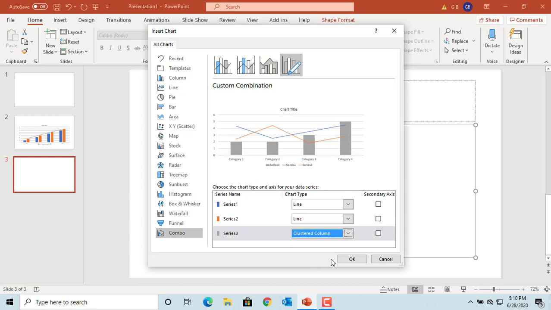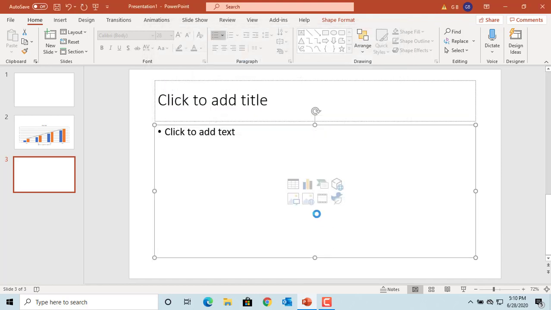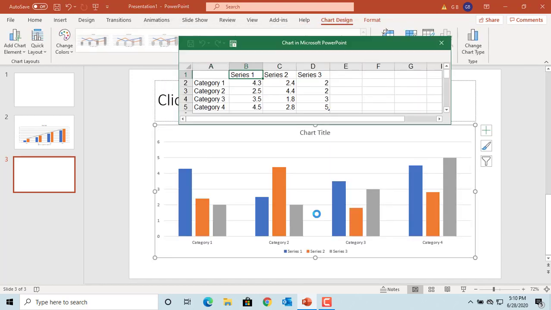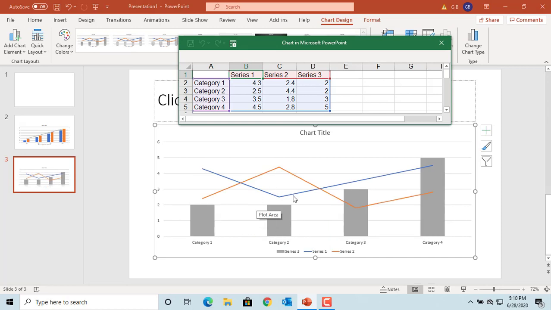Now click on OK. You can see the combo chart is inserted. You can edit the data series based on your requirement.